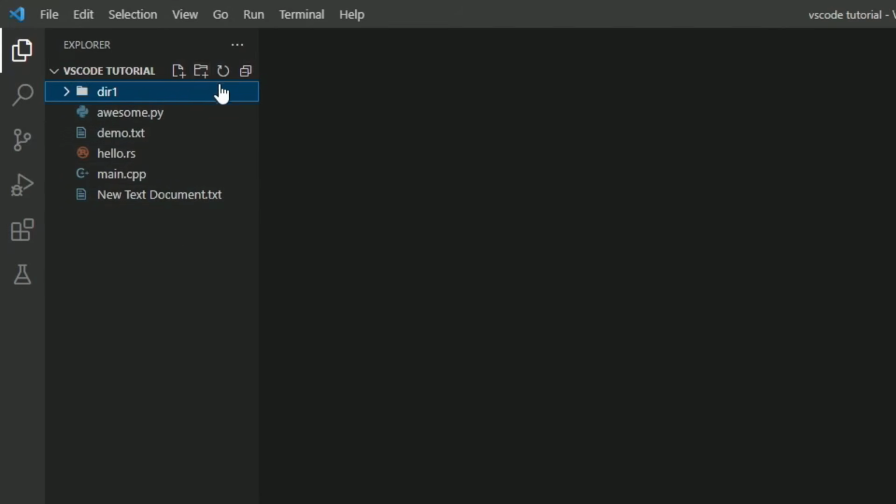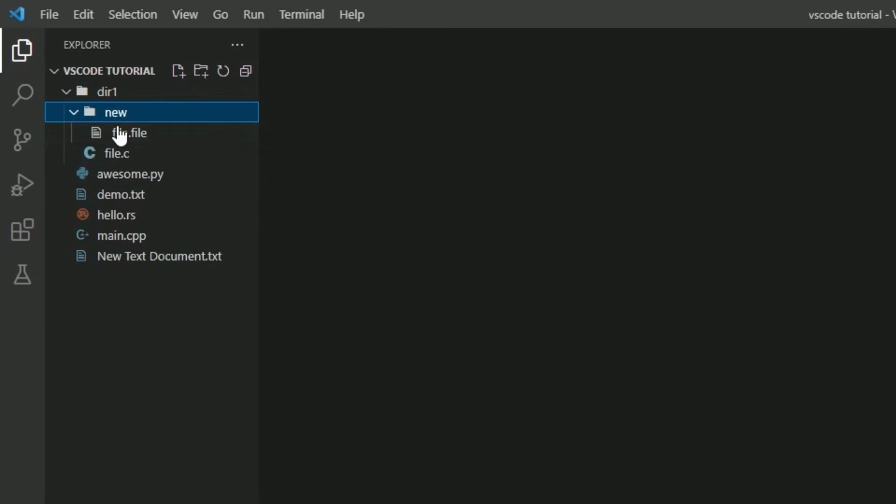Here there are two more icons. This one is the refresh icon, which will just refresh the file explorer. And this one is known as Collapse Folders in Explorer. What this means is, suppose we have all of the folders expanded. We have a very large project with lots of folders inside it, and many of them are expanded, but we want to collapse all of them in one go.